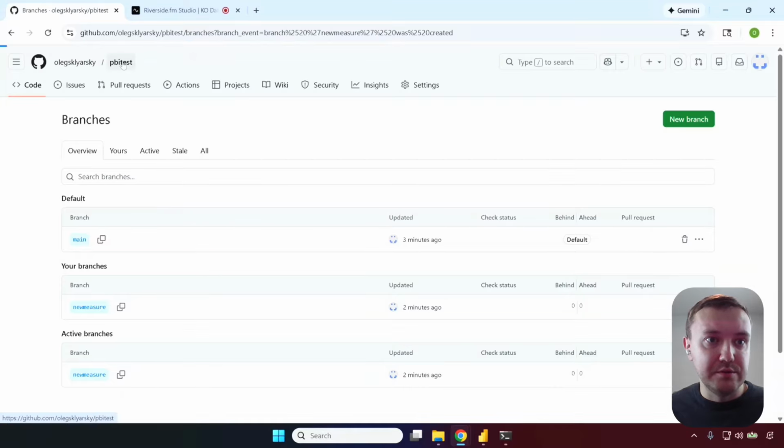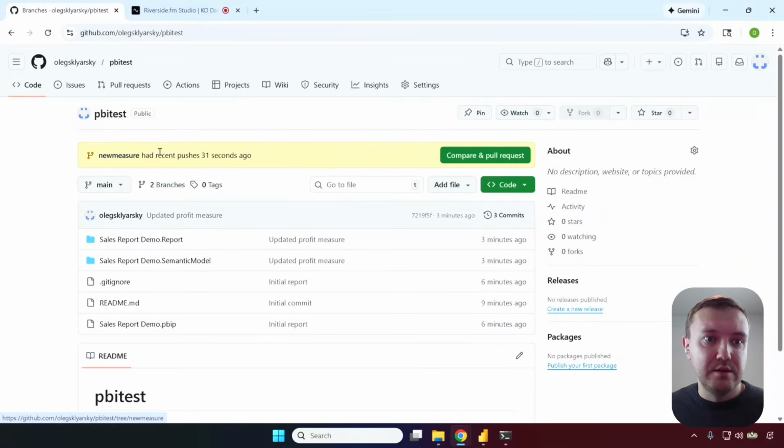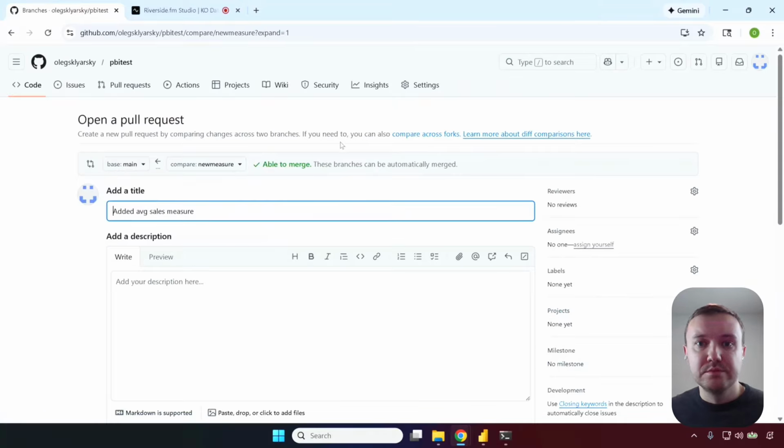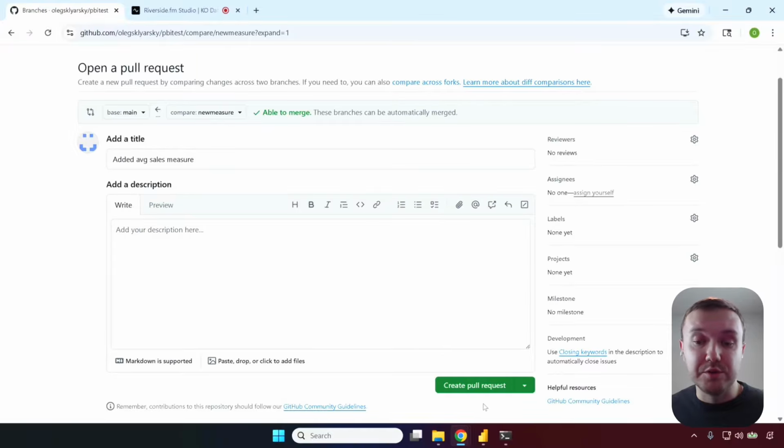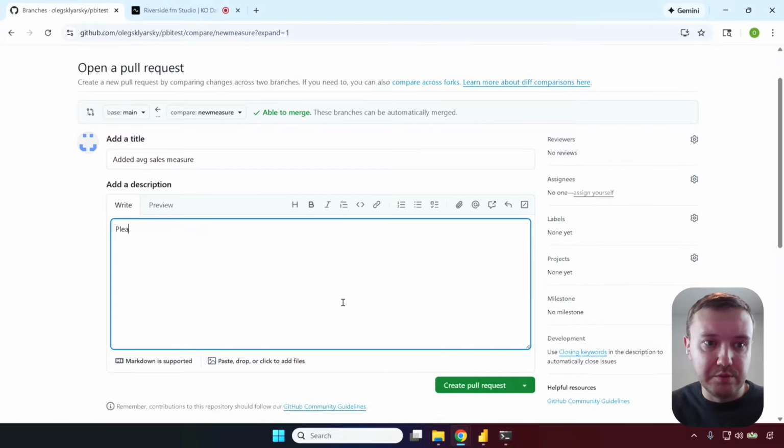Let's go back to my repository, and I see that there's been a push 31 seconds ago. So after doing this, I'm going to do a pull request, which would allow us to merge it with the main branch. So pretend this is a different person doing it, and that person is submitting, please review, change.